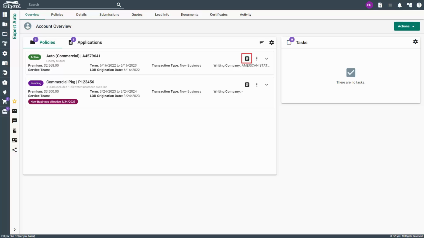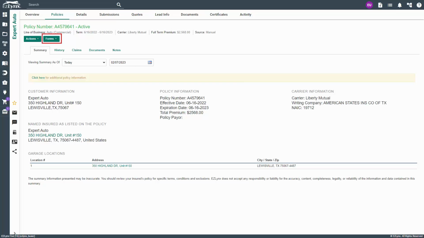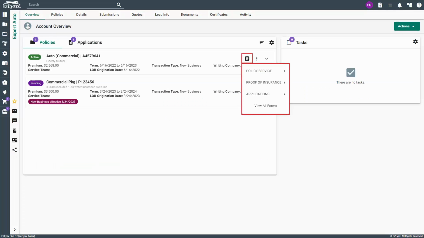The next button you'll see often is forms. While this button has varying looks, the functions are all the same. Sometimes you may just see a clipboard icon, where other times you'll see the word forms spelled out with a drop-down menu. Regardless, clicking on this button will present a list of forms you can use at your disposal. These typically include forms related to servicing policies, proof of insurance, and applications.